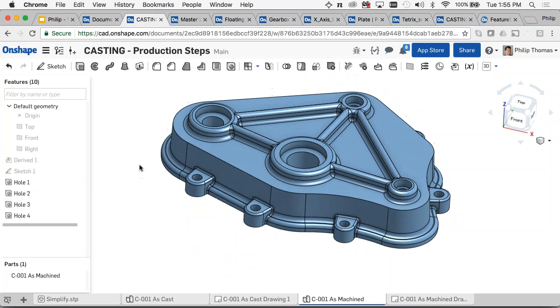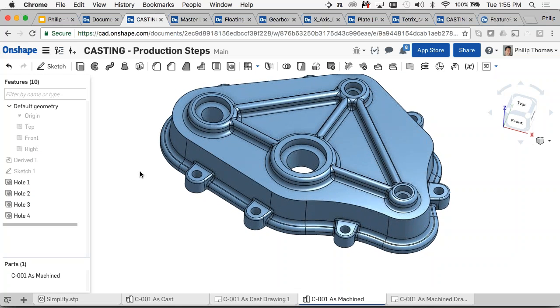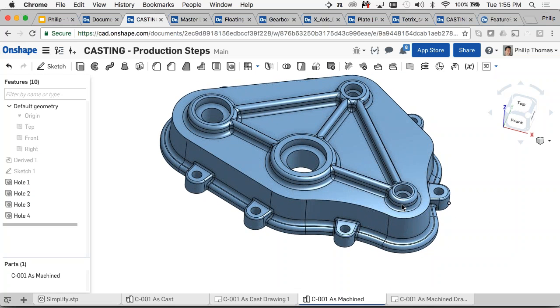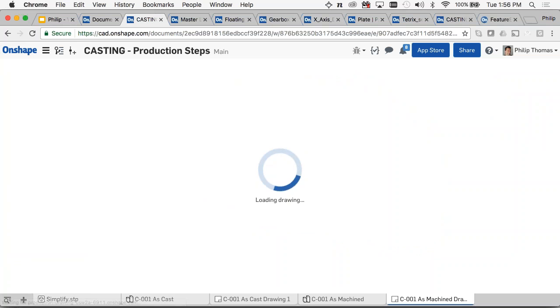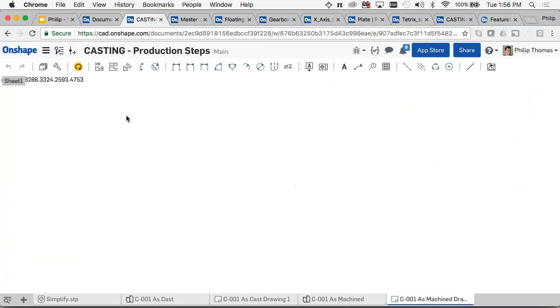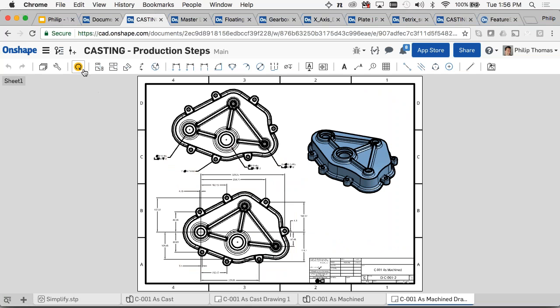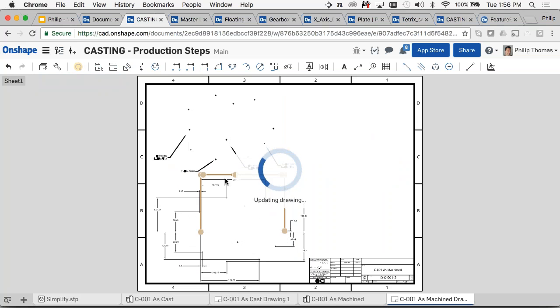Here I've got a bunch of counterbore holes and some through-wall mounting holes. Typical machining operations on a casting. I might also have created a drawing of the casting, and in fact, because I've made some changes, I of course have the update button. That's what the yellow button means here.